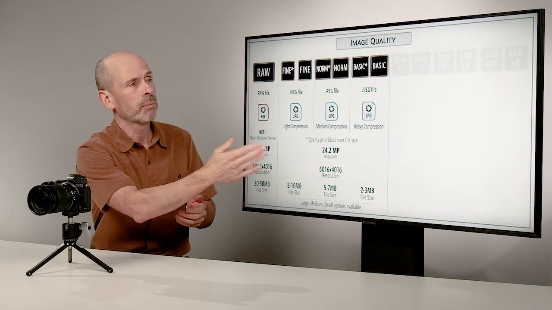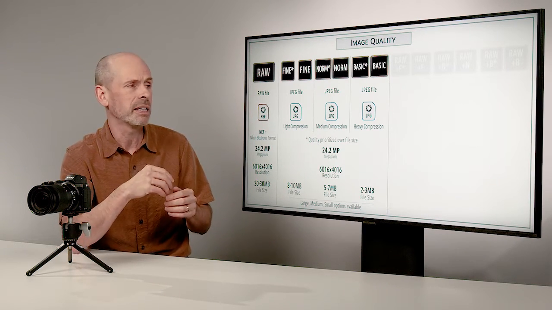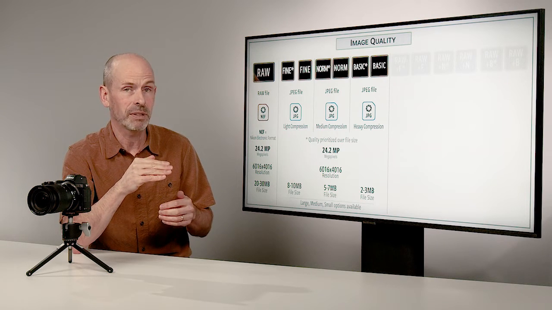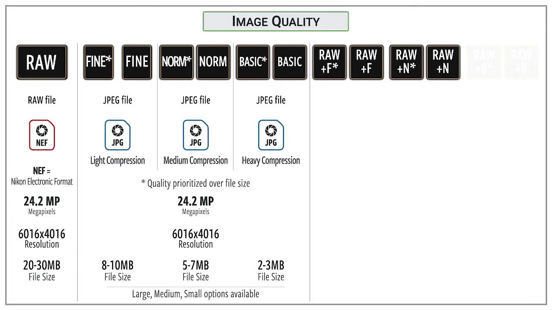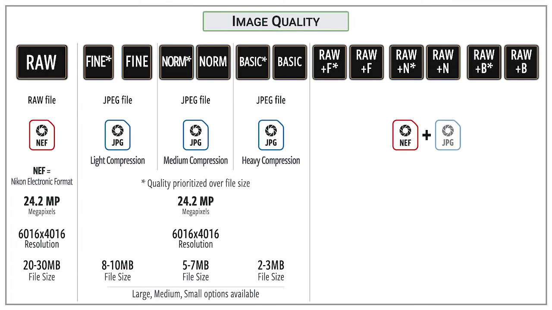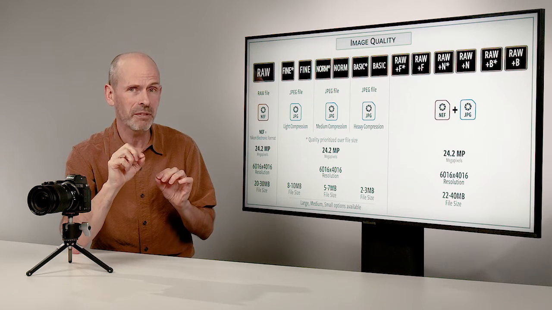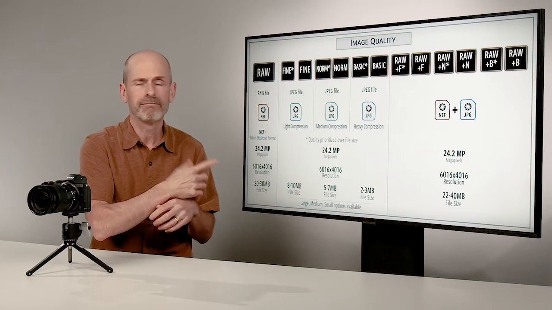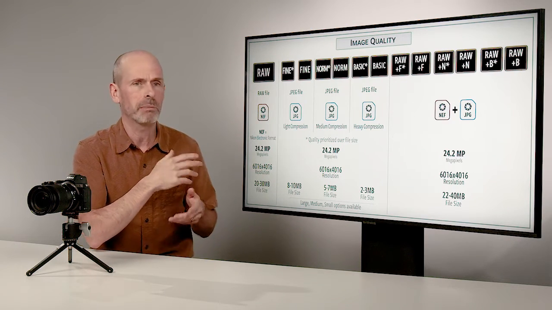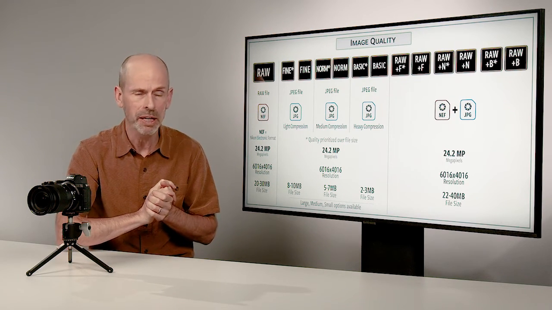And they have different compression options from basic to fine. And that little asterisk is kind of a second level of quality on top of the option that's already there. We then have the option of shooting RAW and JPEG at the same time. So every time you press the shutter release, you get two photos. Generally, I don't recommend this for most people unless you have a specific need for it. Because if you shoot RAW, you can make a JPEG later on. You can make JPEGs over and over and over again.